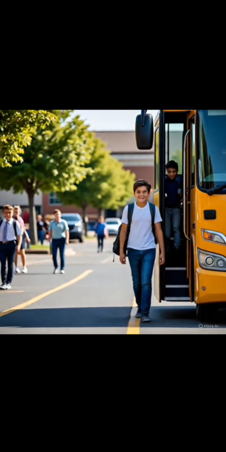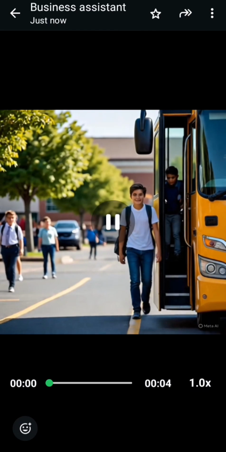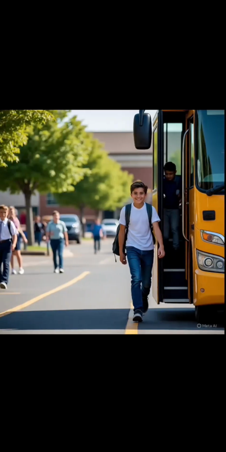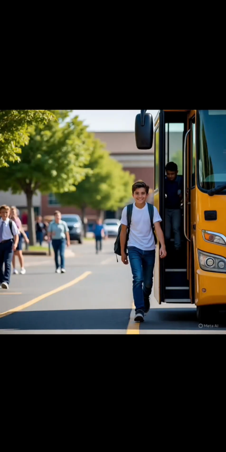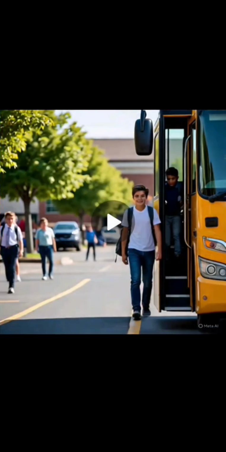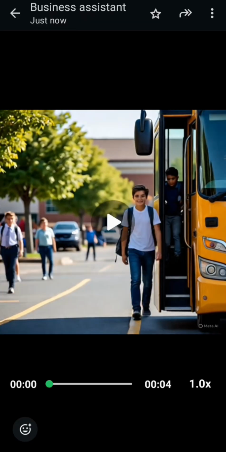Where is the animated photo? An ordinary generated photo is turned to video. This is the video and this is the photo. This photo was created with Mental AI with just your WhatsApp. So let's dive into it.